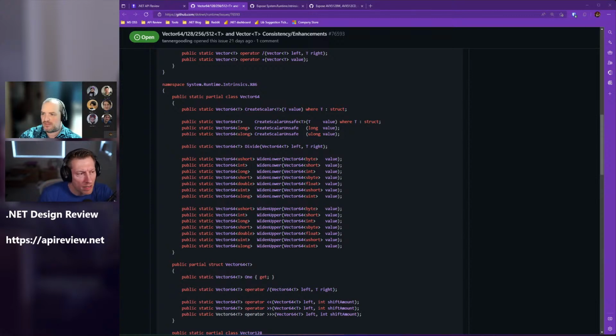But if the element size is identical to the vector size, like, for example, Vector64, then double versus long, create and create unsafe, they all do the same thing, right? Create scalar and create scalar unsafe all do the same thing in that scenario. That makes sense. It's just for consistency. That way we have the same set of types supported across all the create APIs.